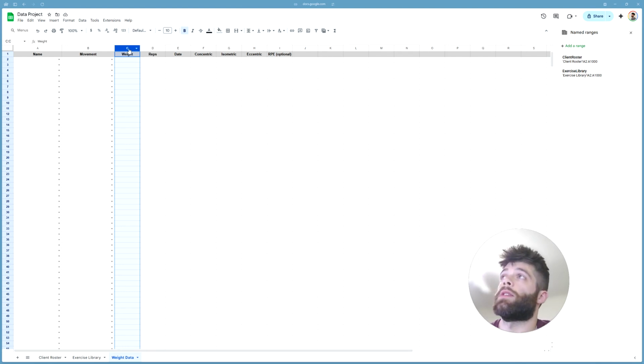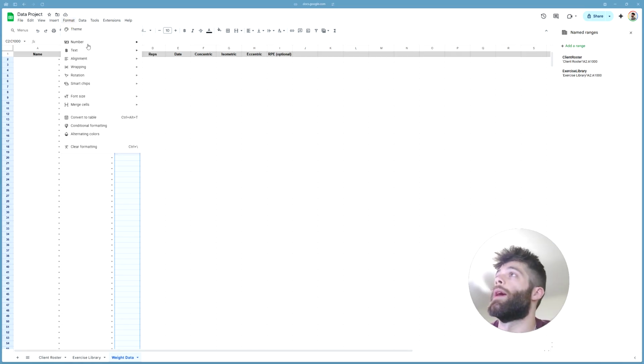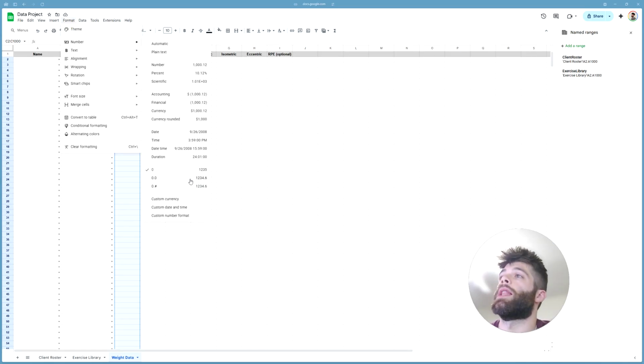So we're going to select the whole column. Press C. Control click. What we can do here, go to format, go to number. We can allow it to only do certain things. We can allow it to only round if that's something we care about.